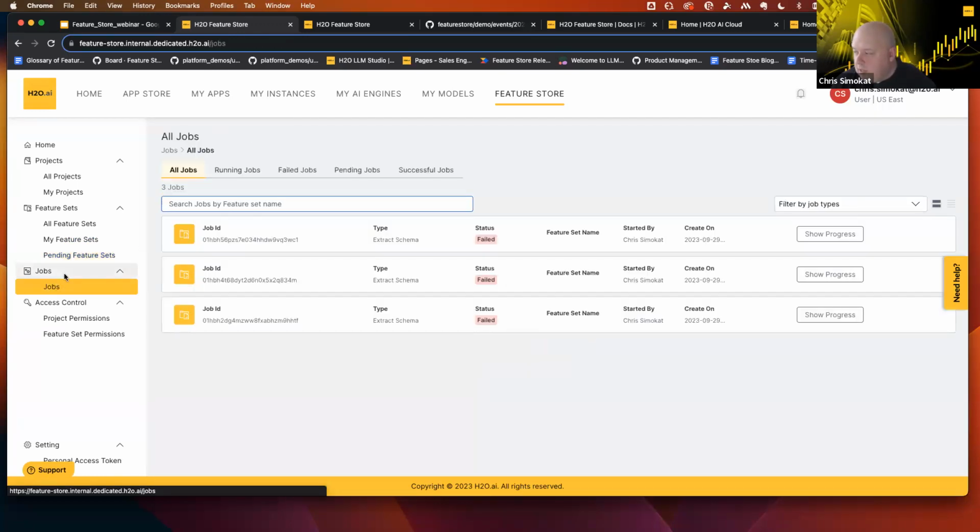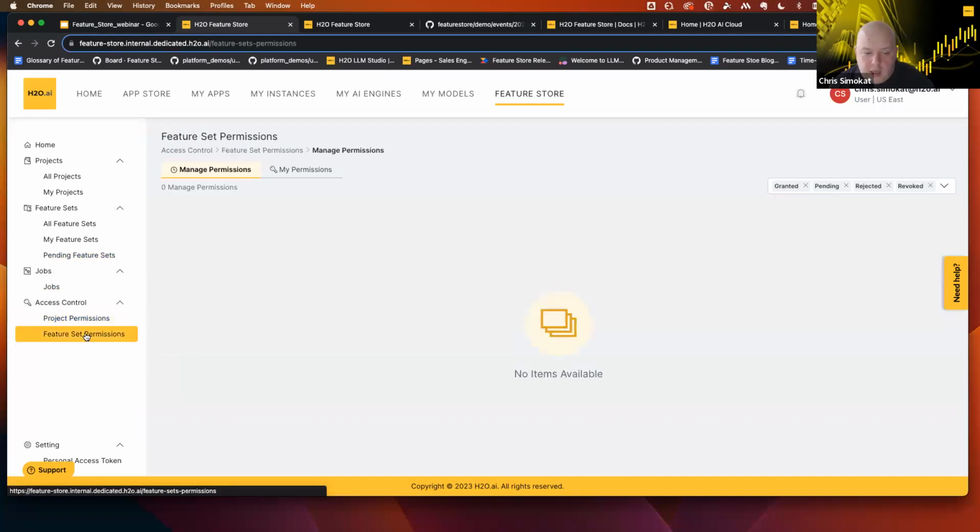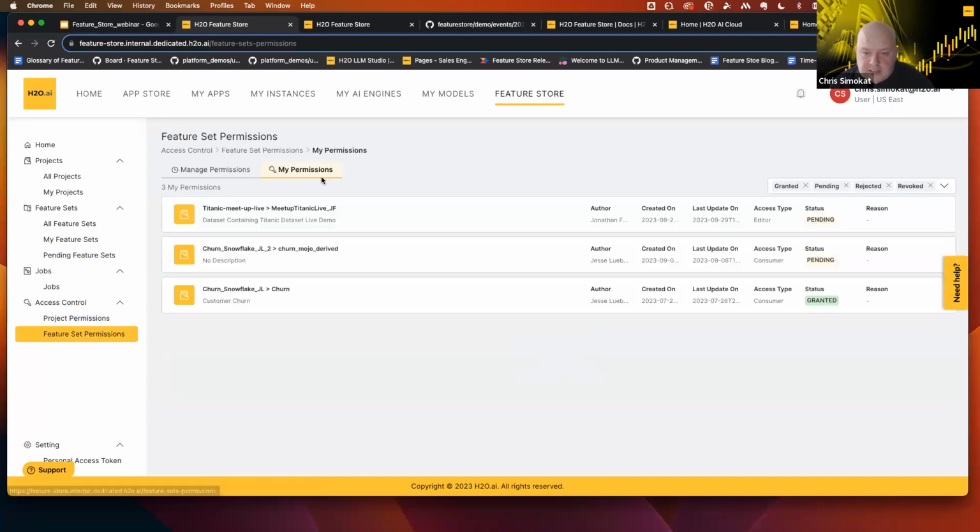We can have a view of the jobs that have been running, and you can see I kicked off a couple of jobs just yesterday and a few of them had failed. The UI also gives you the ability to look at the project permissions, so the things that I have different roles for. I'm a consumer in this particular project, an editor here, and the owner here. And then for different feature sets, I can look at feature sets that I've created or that I have access to, what my permissions are in those, or where I have pending requests for access.